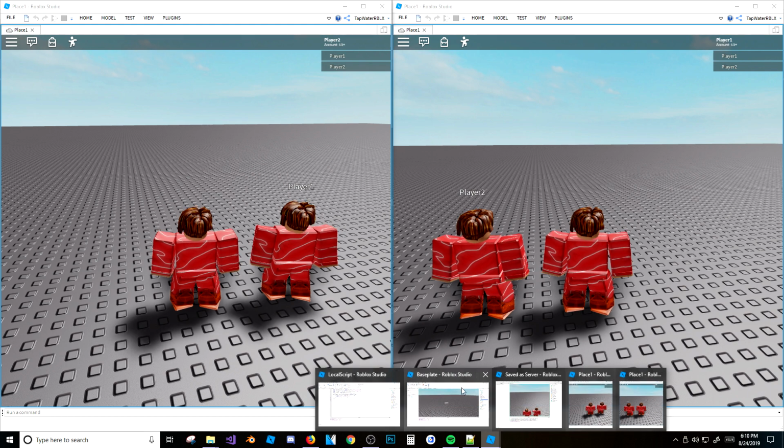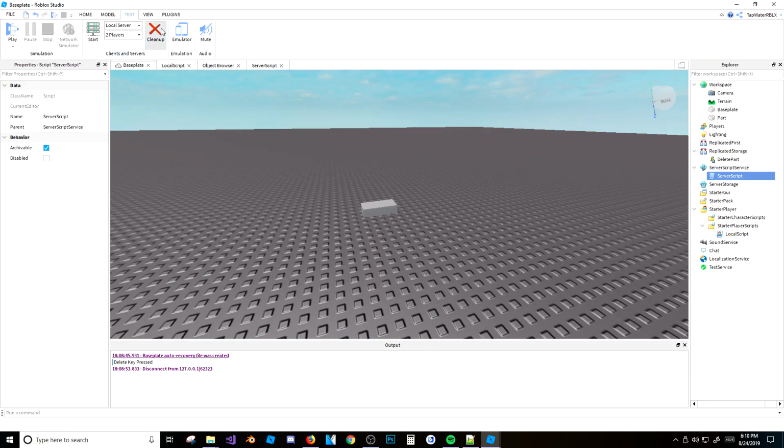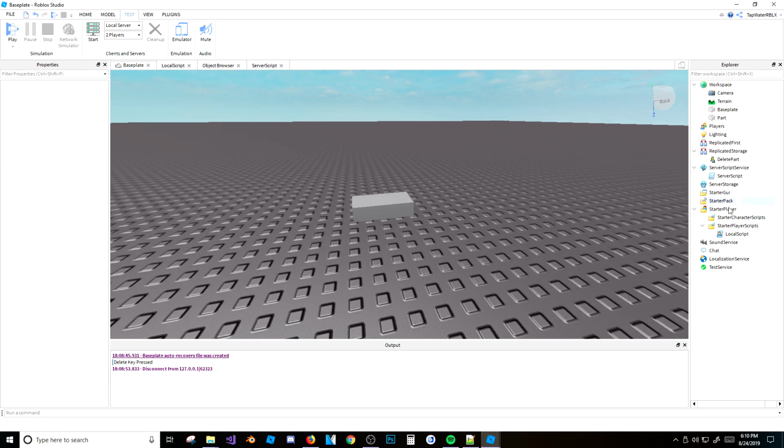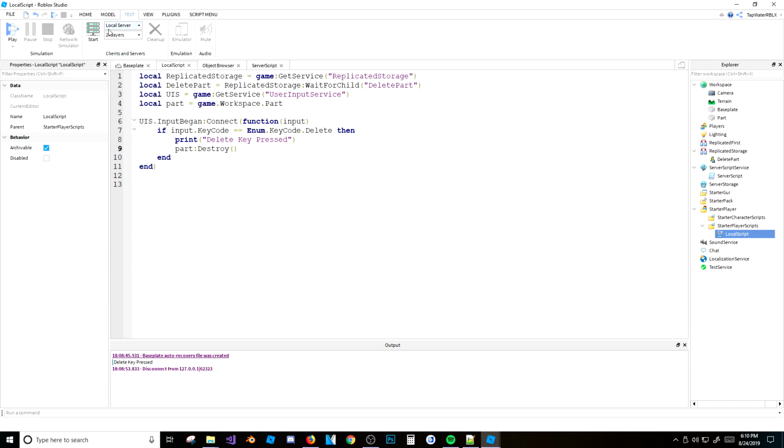So let me show you what I mean. I'm actually going to test that for you guys real quick. Let me go back to my main thing over here, hit cleanup, which just closes everything over there. I don't have to delete the script, but I'm going to change that to not fire the server, and just make it delete the part instantly. So watch what happens. Here we go. Oh, crap. Start the server back up.